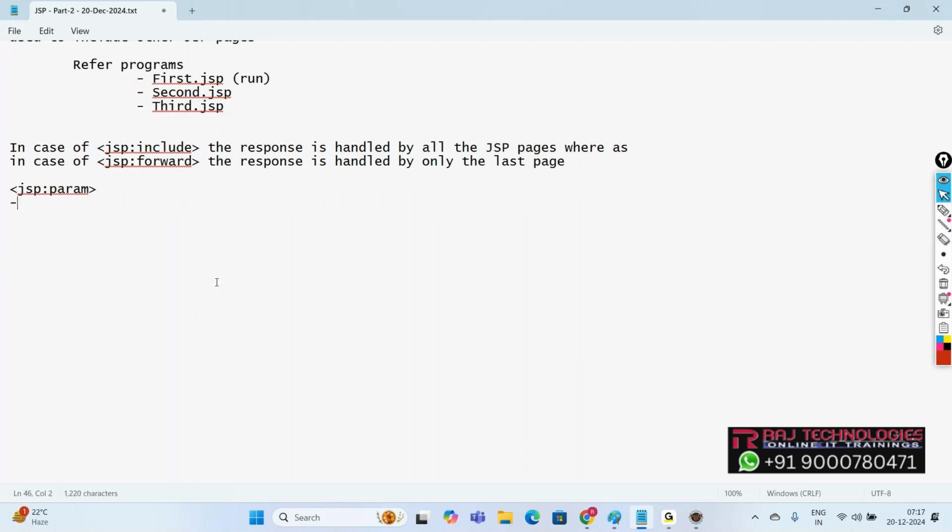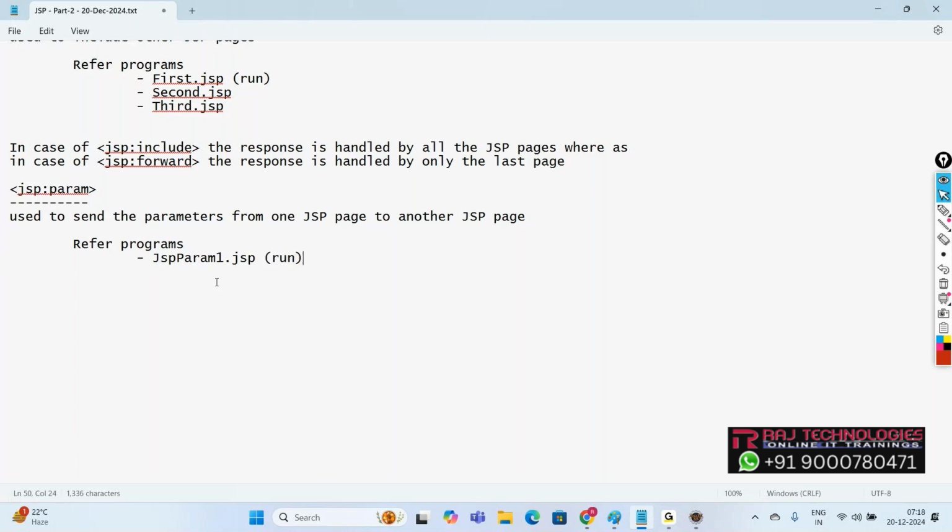Simple tag, jsp:param. Param means parameters. Use it to send the parameters, meaning some data, from one JSP page to another JSP page. Let us understand with the program. jsp-param1.jsp, this we need to run, and jsp-param2.jsp. So from param1, we'll send some data to param2.